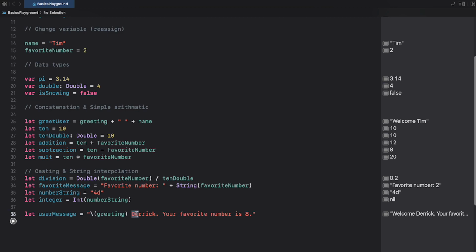Let's do the same for name. We'll do the backslash, open parenthesis, name. When we run that, we'll see again, this is going to change to Tim because we updated the value of name to Tim.